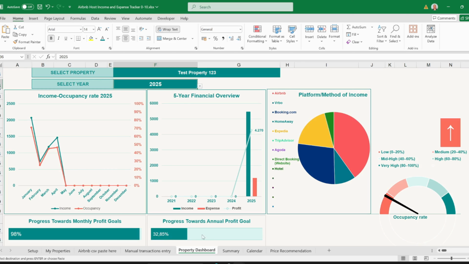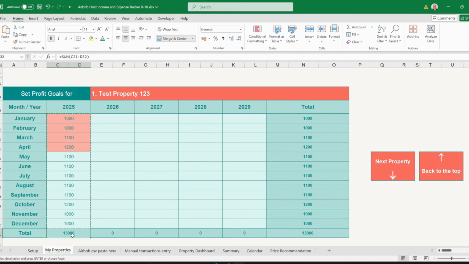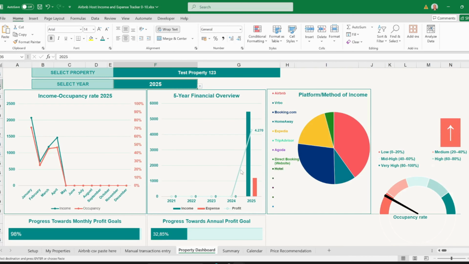6. Progress toward annual profit goals. Right beside it, this line chart tracks your full year goal. Example: if your annual profit goal is $13,000 and your current profit is $4,270, the chart will show you've reached about 33% of your annual target. Why this chart matters? This gives you the long-term view. It keeps you focused and accountable over the full year, not just in short bursts. If you're falling behind early in the year, you've got time to course correct.